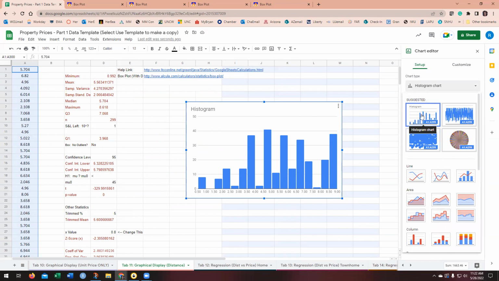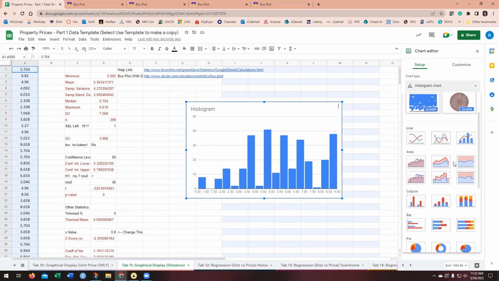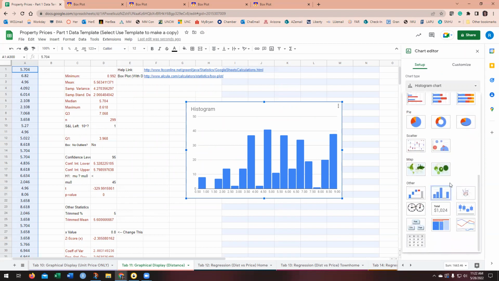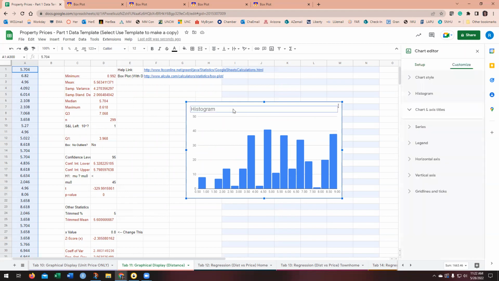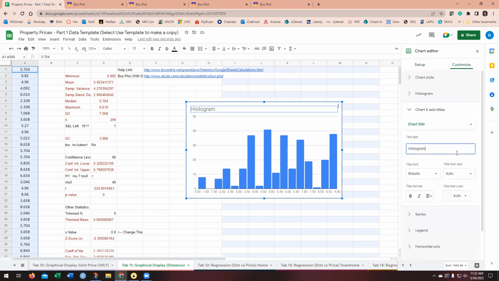Right here at the top is where it is since it was suggested this time, but you may find it down at the bottom if you haven't used it in a little while. And you can change that title, histogram for distance, something like that. And if you notice as you're typing, it's just going to be updating it the whole time you're doing it. And that's pretty helpful. So that way it'll be good to go.